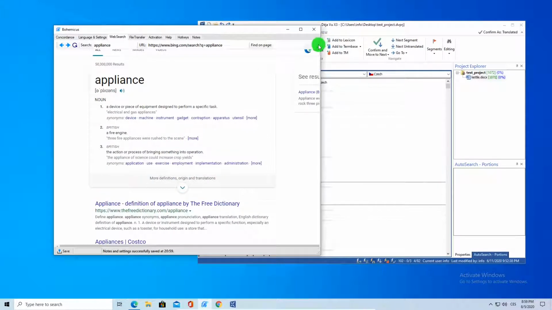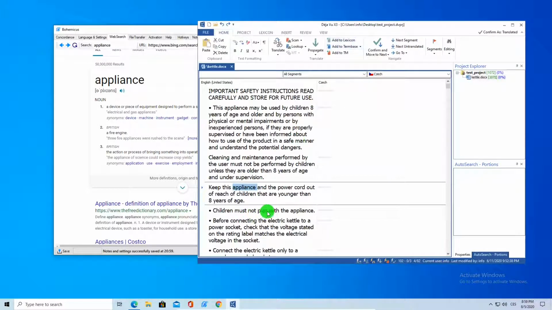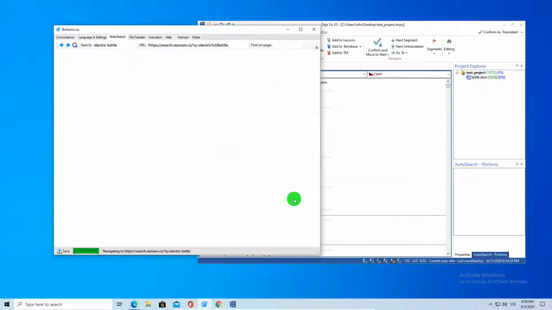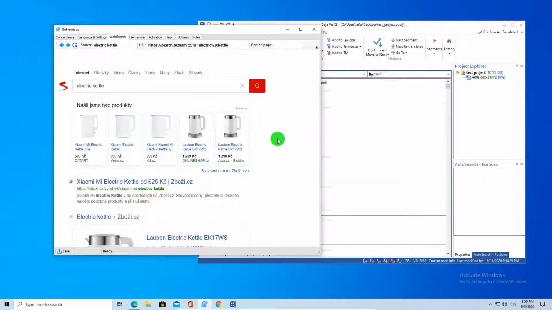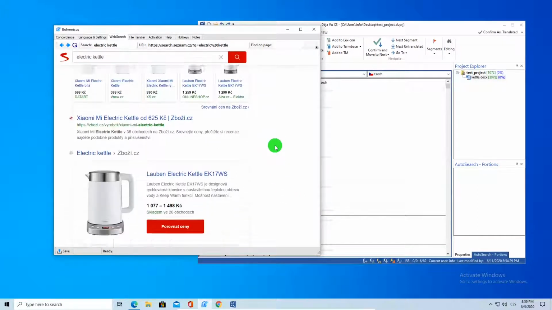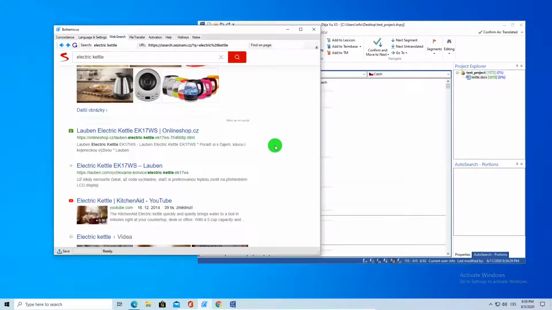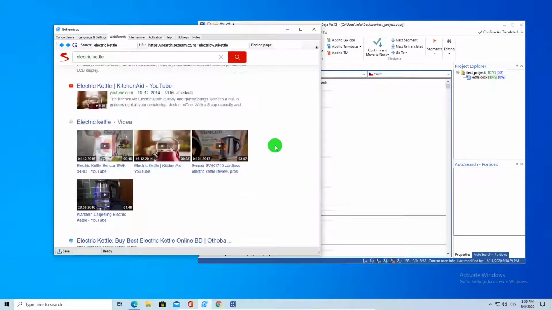You can also try other engines, like, for instance, let's try this Czech engine Seznam, and it's pretty much the same story. So let's try to search electric kettle. So Ctrl plus Alt plus G again, and as you can see, it will search our selected term on our selected search engine site.